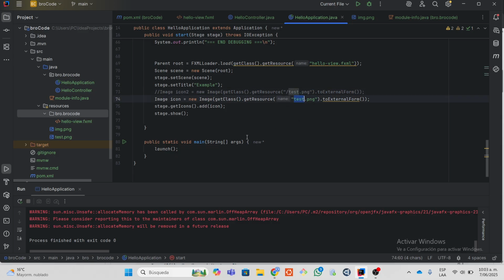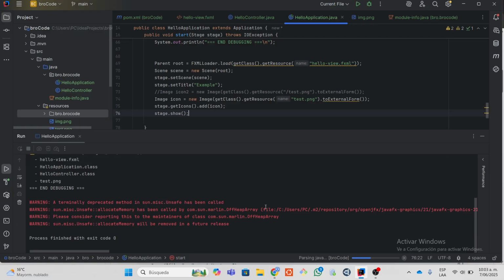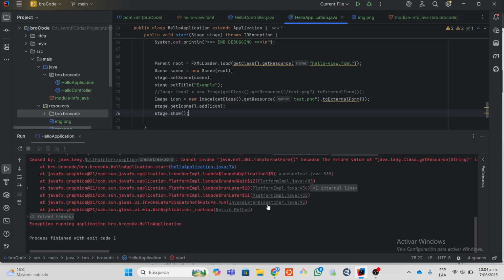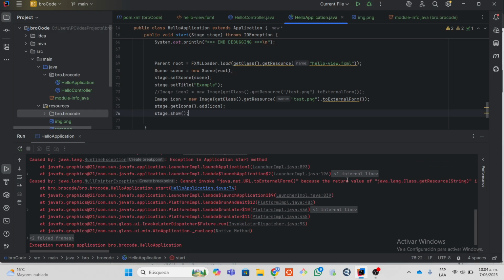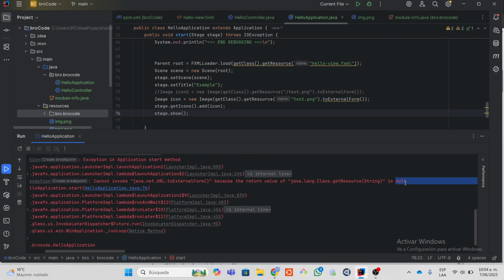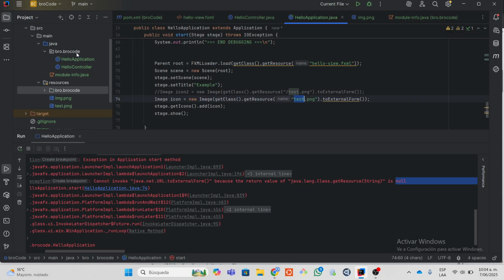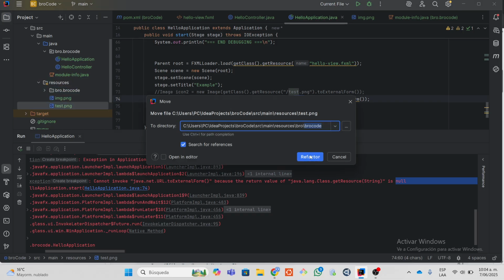Now let's run it, and let's keep in mind that test.png is outside of the package, so supposedly it shouldn't be able to find it. Now let's see if it finds it. It doesn't find it, because the return value of the URL is null. So Java is coming here and it's saying, okay, test.png is supposed to be within the same package of Hello application. Hello application is within bro code, but test is outside the package. How do we solve this? Just put it into the same package.